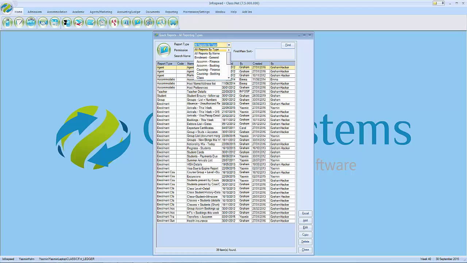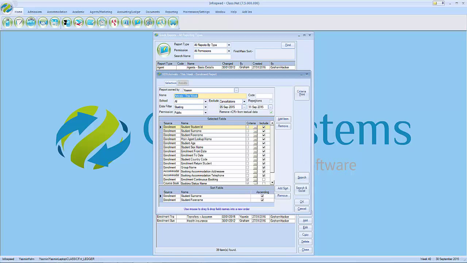Reports are divided into type and can also be assigned permissions. And one of the most popular ones is a student arrivals list, which you might produce on a Friday afternoon or on a Monday morning.